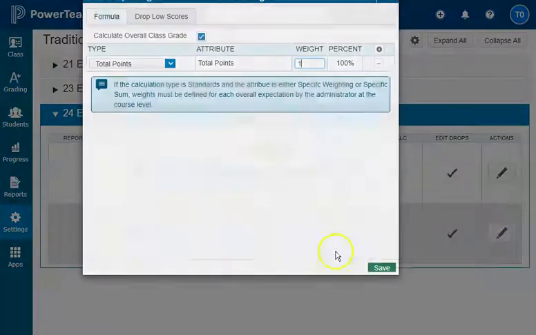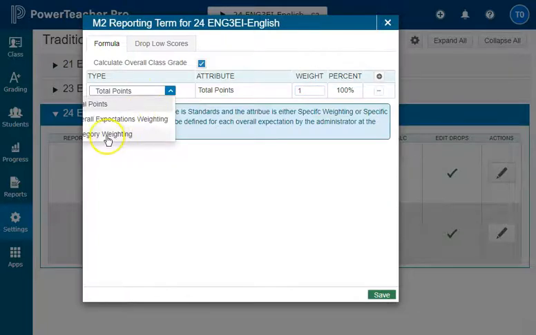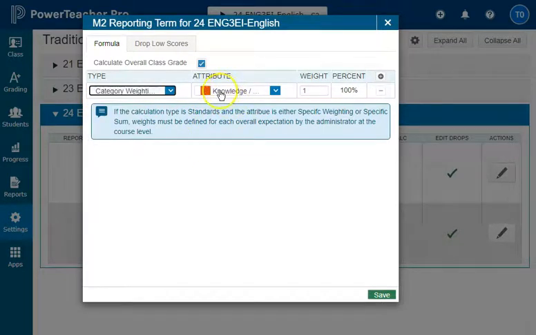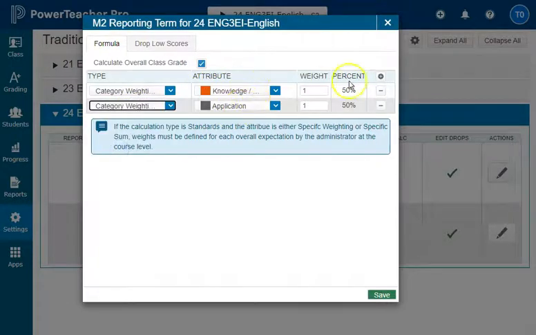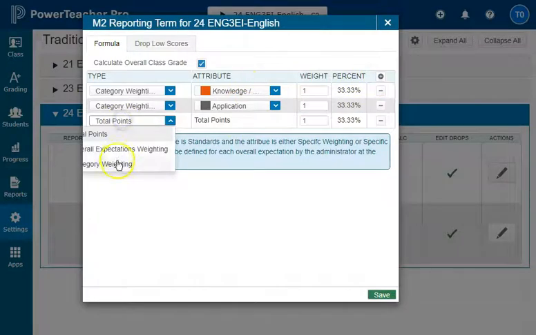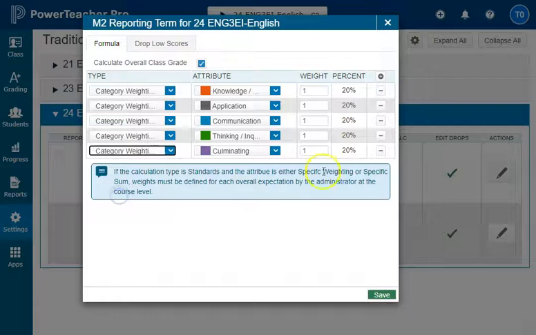the pencil icon. And you'll see that by default it says everything is in this total points, with everything a single weight. But what we're going to do is set this to category weighting. I know the display is a little messed up. This should be pushed over this way, but we want to set it to category weighting. It'll choose the first one, and then I'll just hit the plus, and I'll go category weighting again, and I'll choose the next one, and I'll go again, category weighting, and category weighting, and the fifth one is culminating.